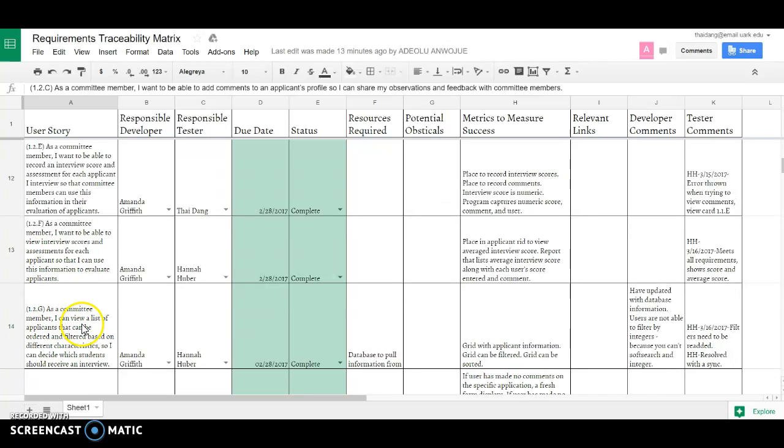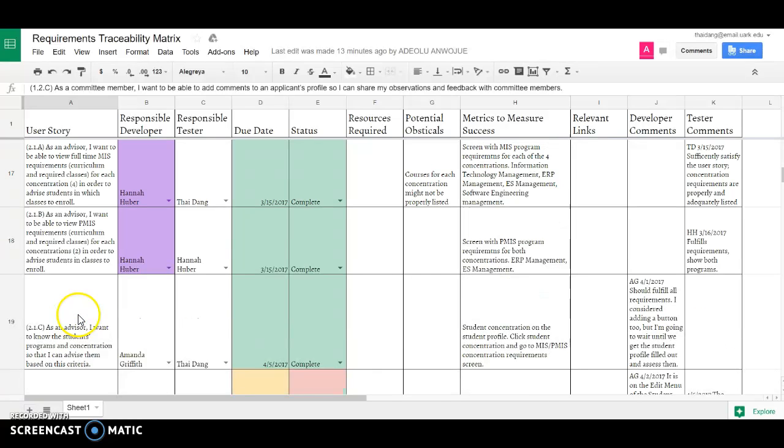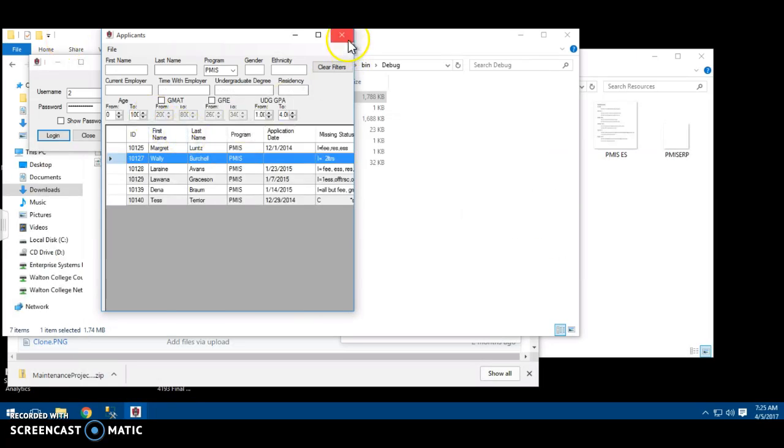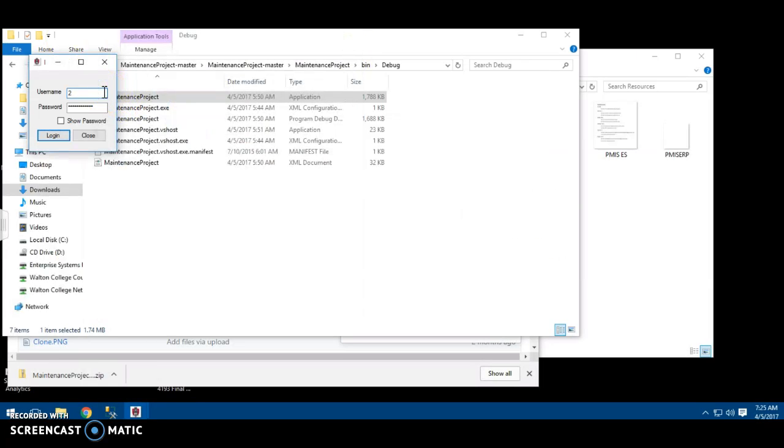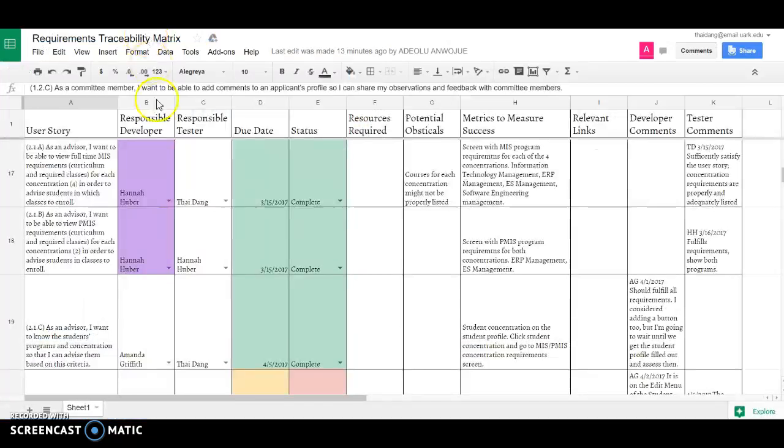So we already went through this. Okay, now I'm going to log out and log in as an advisor. So this is the table of all the current students. You can see the PMIS students and then my MIS students.